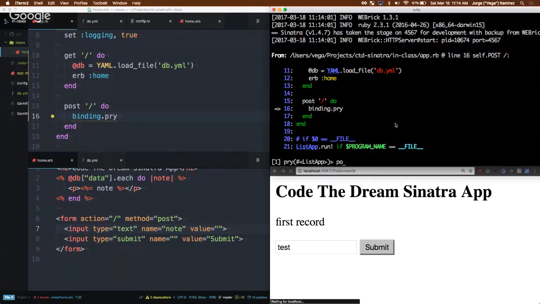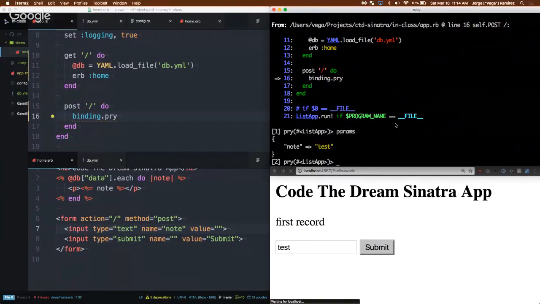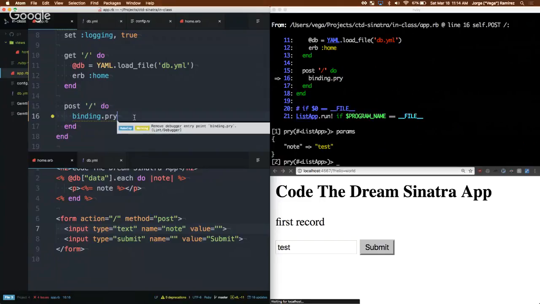And let's look at params. Okay. So it creates a new hash. Yep, we created a hash, params, with a key, note, and the value is what I put in that box. So that means I'm inside here, right? We're in that line right now. So I have access to that data and can do whatever I want with that data.